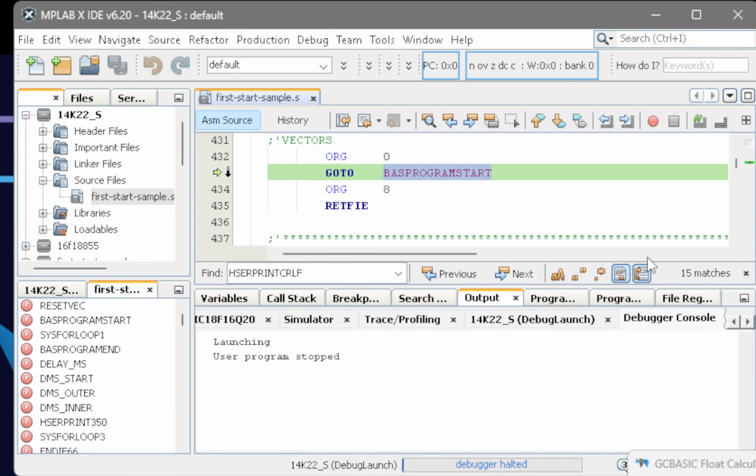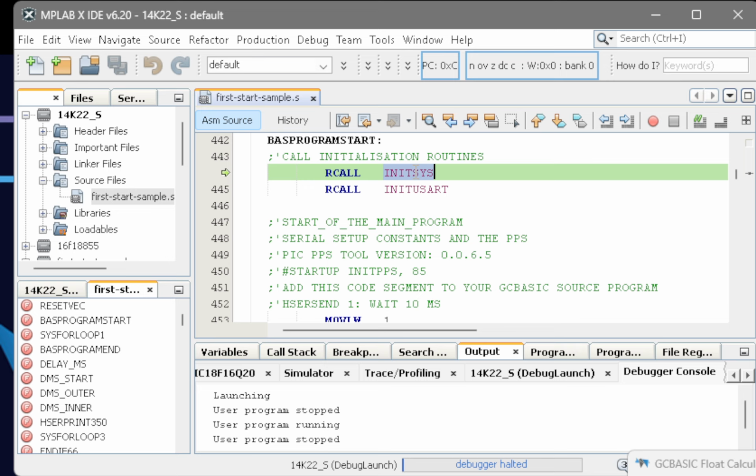So if we remember how GCBASIC works, it does a jump to vector 0, and then from vector 0 it goes off to the program start. So I press function key F7, and look, it's done that for us. Let's get rid of this window. Don't need that at the moment. And then it goes to initsys and then USART. We know the problems aren't in there.